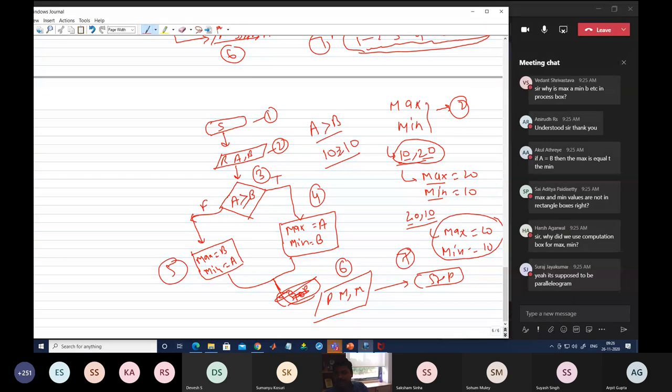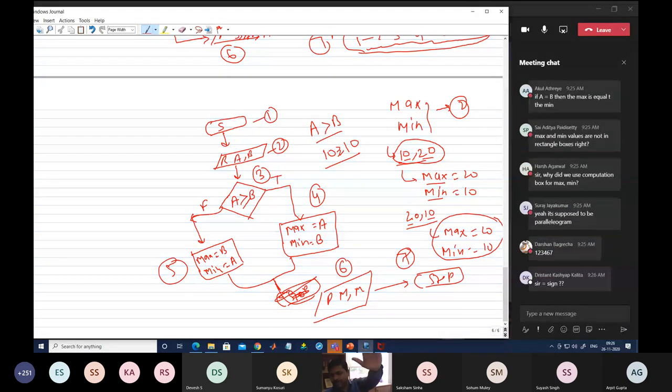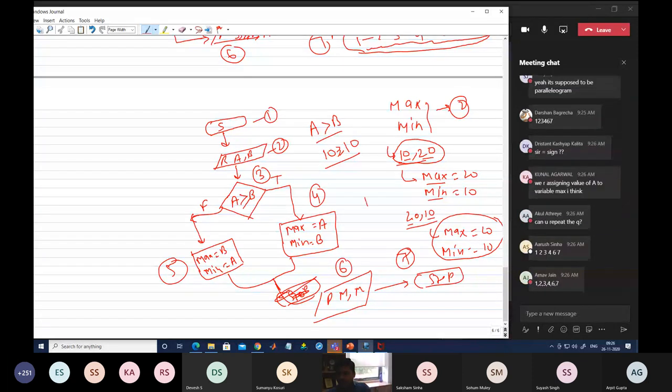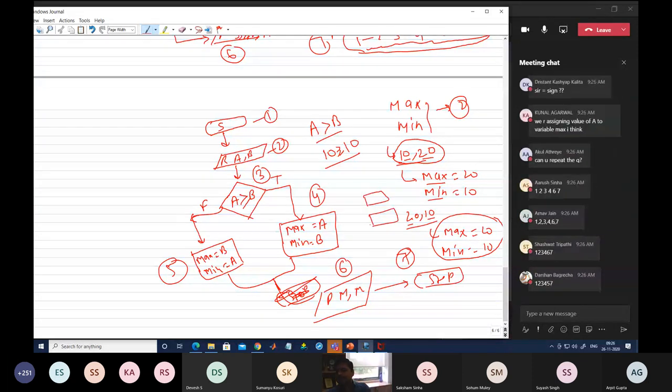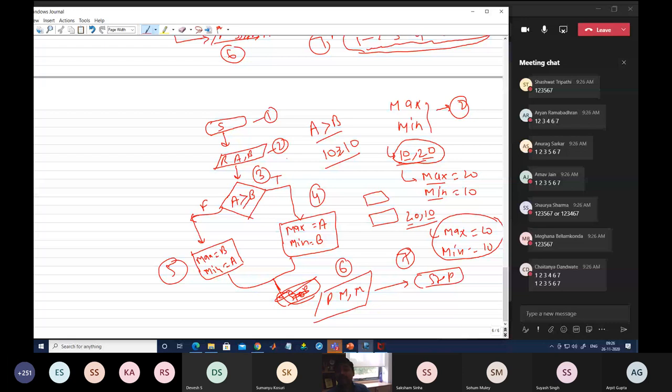I have already mentioned, I think you have already forgotten the previous step, whatever we have already discussed. Either you will write it in a single step or in a double step, that will not matter. Either you write max equal to A, then the next step min equal to B, or you write it in a single step, that is also possible. In this case, basically we are getting two paths.